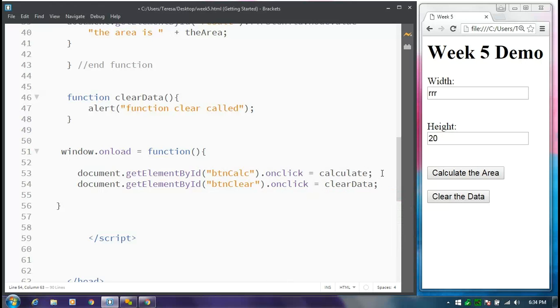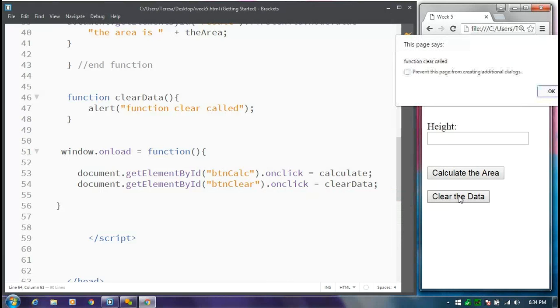All right, so let's save this. Let's reload. Let's click the clear data button. There you go. All right, now we're set up.